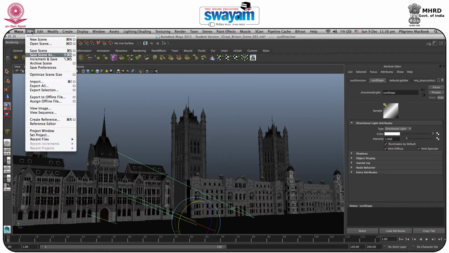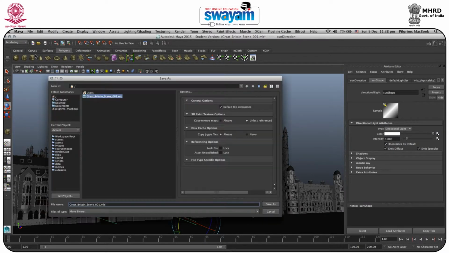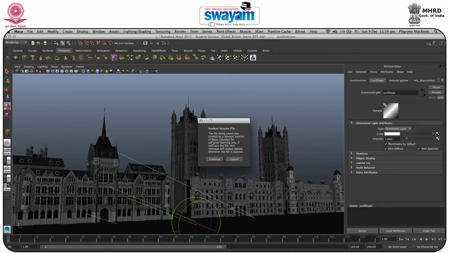But at first I will make a new version, so we'll save this file. We have already made a new version, and we'll make another version. So Great Britain scene 002, underscore 002. Okay, save.